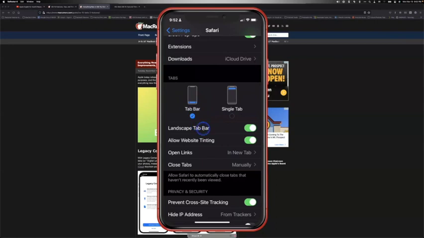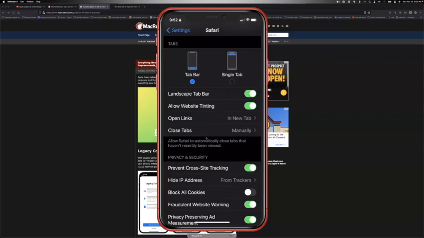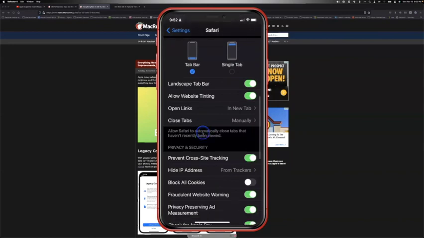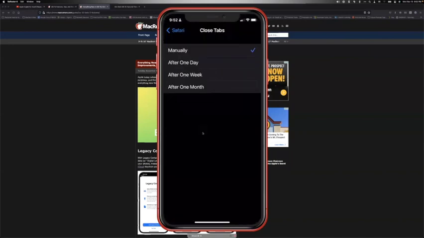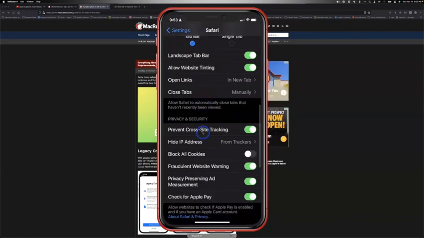And here are some other features that they've added, stuff like website tinting. If you needed to adjust for visual, you have options for that. And you do have options now if you want to have tabs close after a certain amount of time: day, week, or month. But we know that trick where you always tap down, you close them yourself. But I'll be talking about some of the new things in here as well.